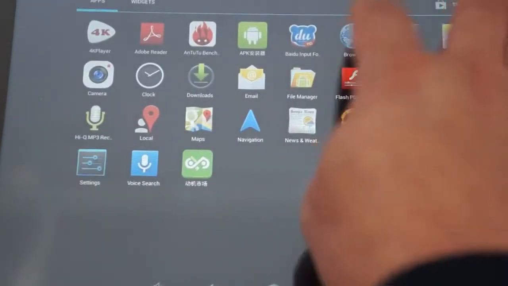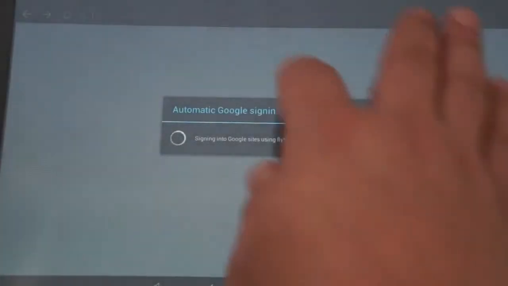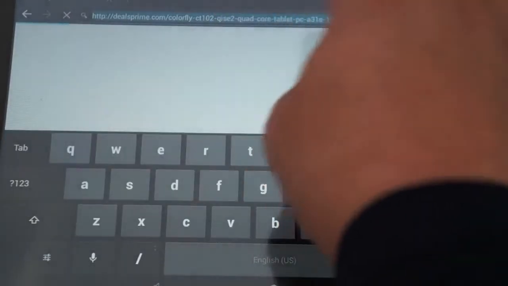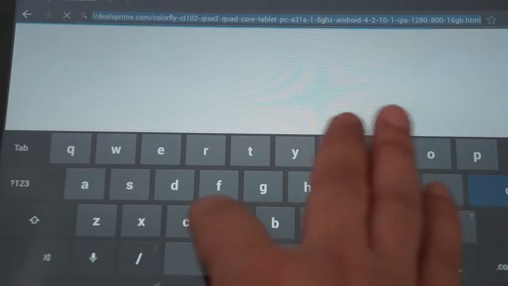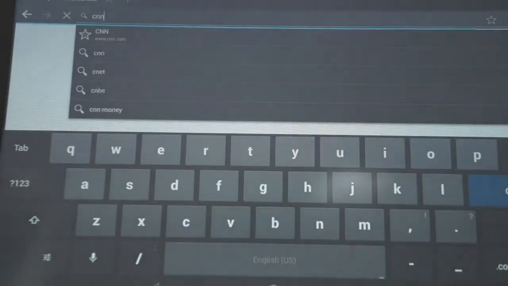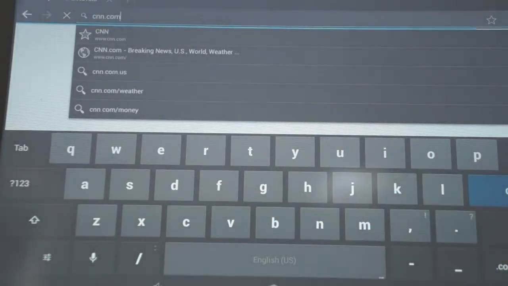Okay, now let's do some web browsing here. Pop the browser open. And again, we were at Deals Prime, so that's reloading to there. But we'll go to a couple other sites now.